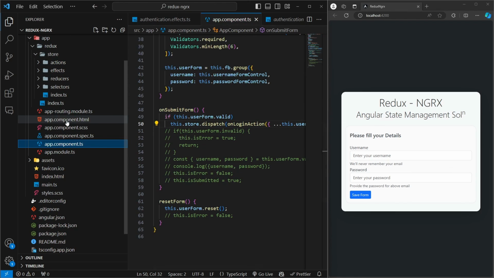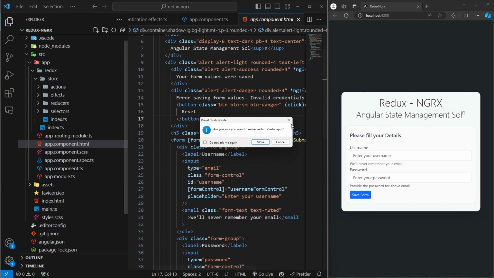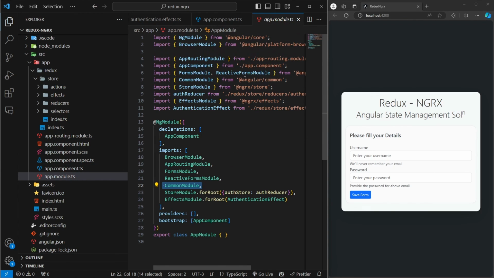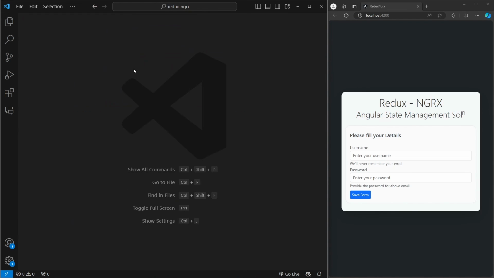Now, when you want to listen to those flags, you always can do that with the async pipe, which comes from our handy common module, which we imported from @angular/common. So this was the entire life cycle of NGRX.